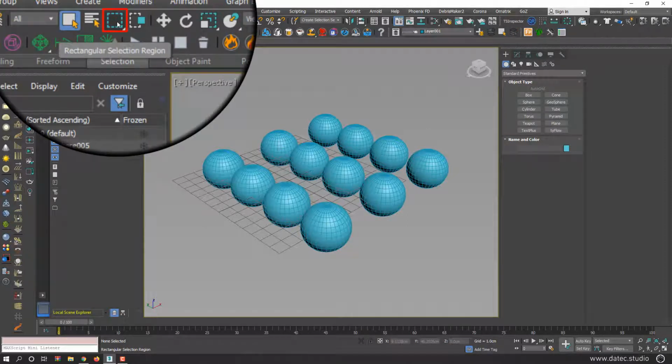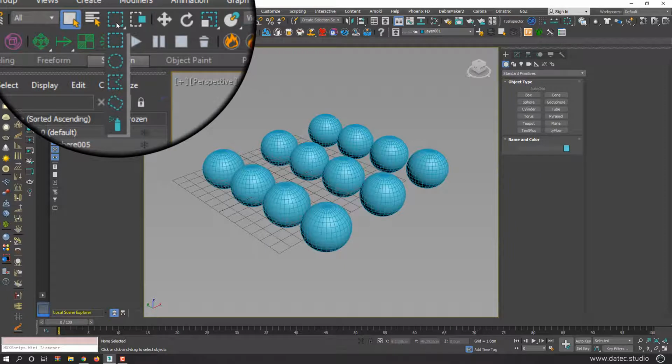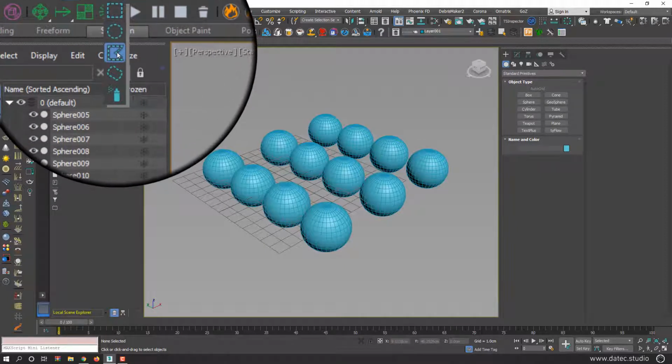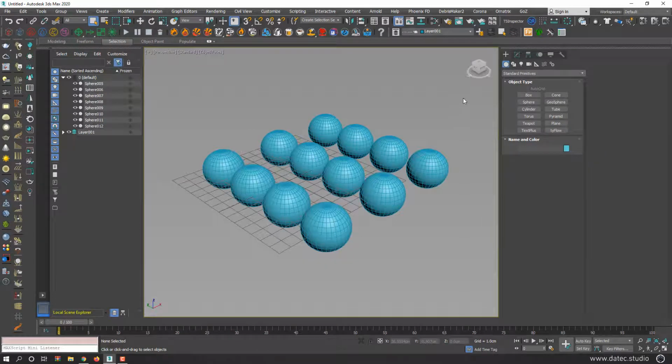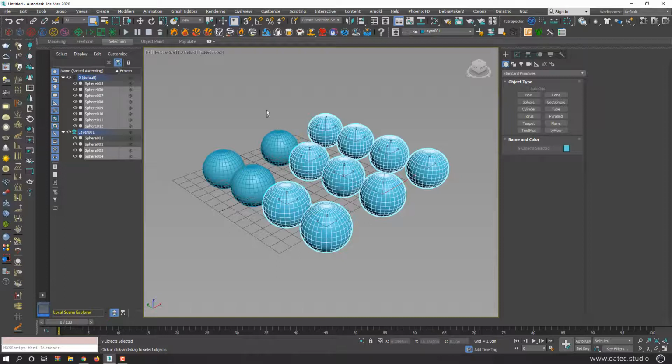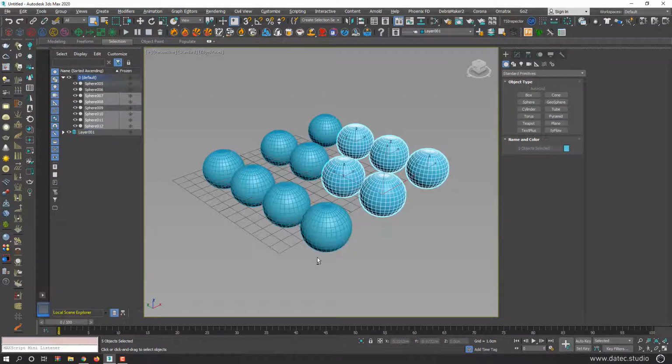Here in the toolbar we have the selection region, and by default it is set on rectangular. If you hold down the left mouse button, you will see we also have circular, polygonal, lasso and spray. So I started dragging and selecting. I could hold the Alt or Option key and deselect some of the objects.